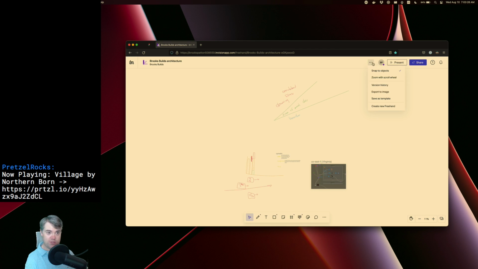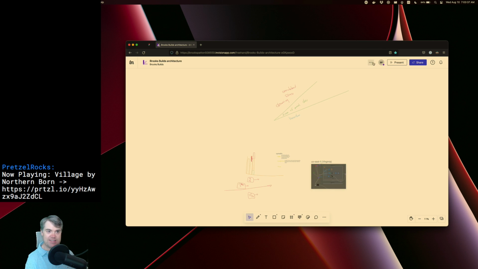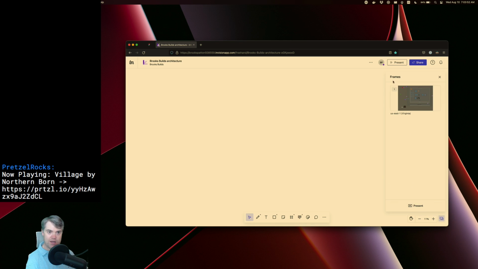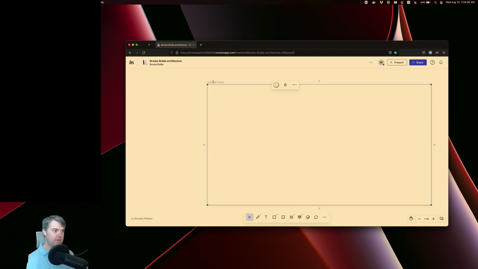So first of all, do they now have a dark mode? I suppose I could have looked through their new features, but I've not seen any settings. Okay, not worried too much about that. Let's go ahead and create a new frame here. That's just a list of frames. I'll create a frame here. This will be the AWS picture.